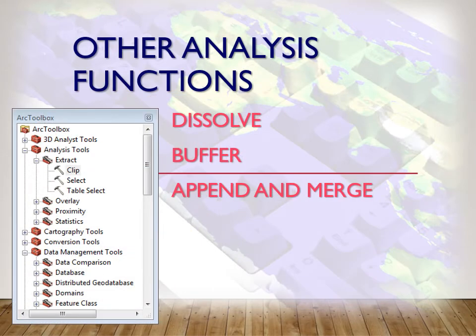Now there are probably dozens of other analysis tools, and you can find these analyses in ArcToolbox. So we're just going to talk about some other common ones, other information you need to know when you're doing geoprocessing, and then something that we will talk about more in GIS 33, which is Model Builder. We can also do a dissolve, buffer, append, and merge.